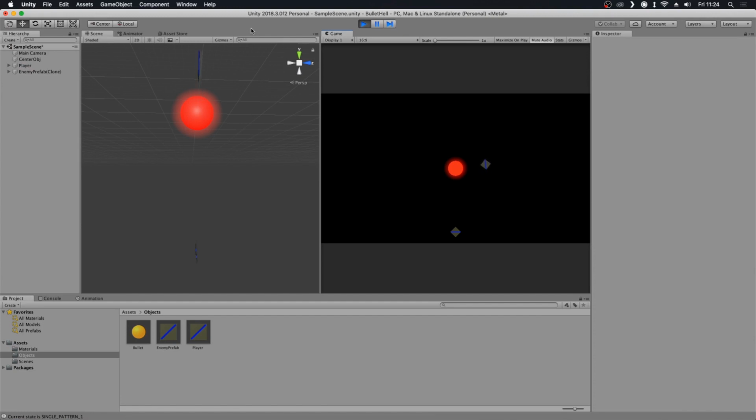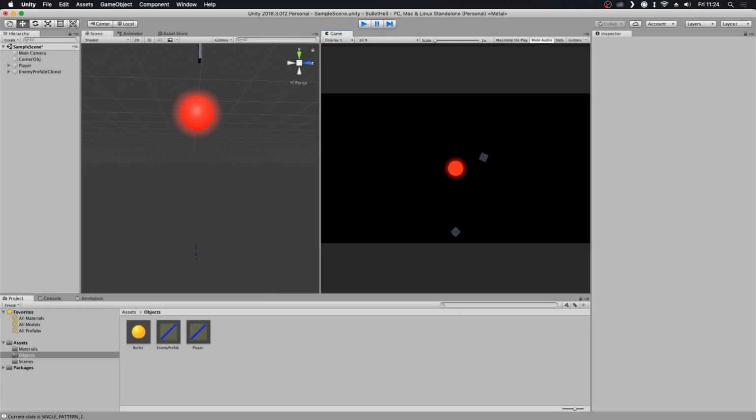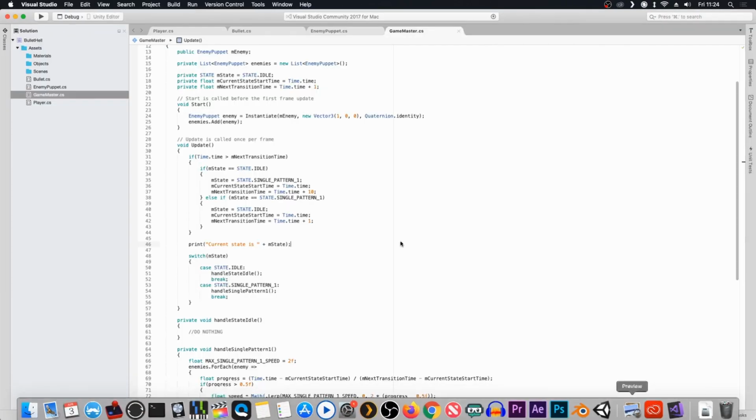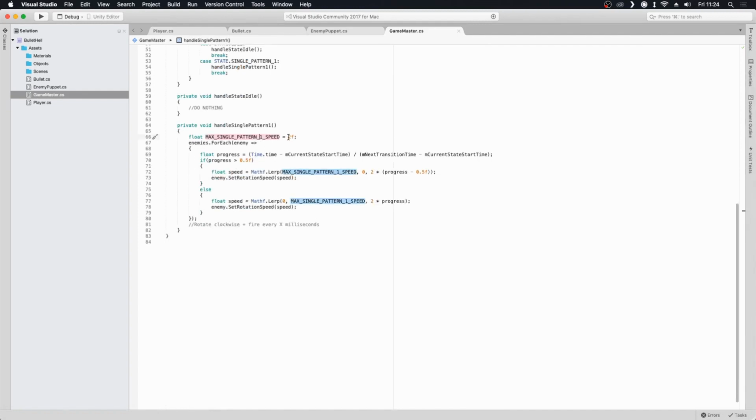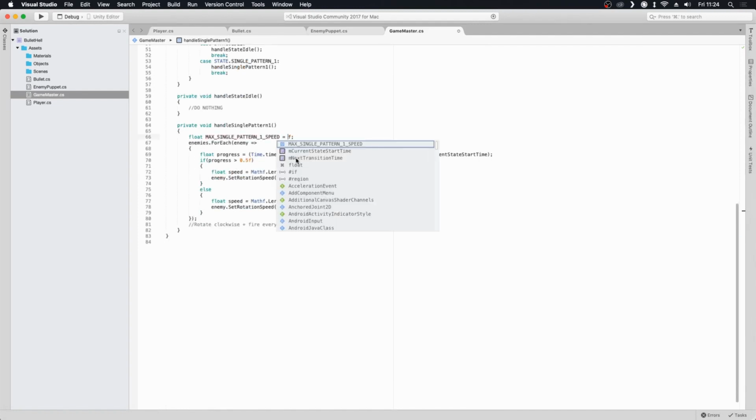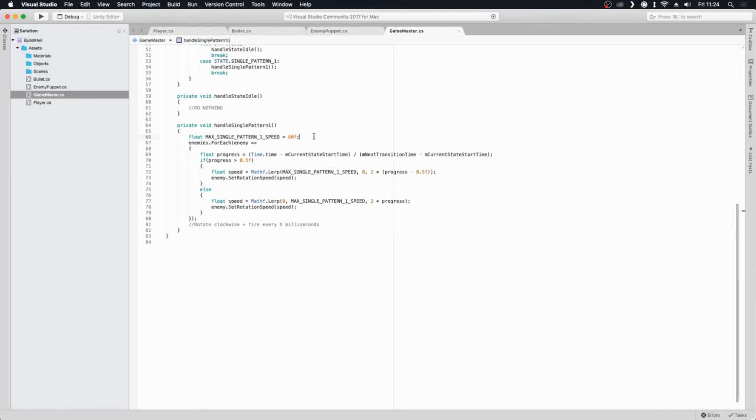Okay, it's rotating very, very slowly, but rotating. So the state is single pattern 1. How long did I make it rotate for? Was it 10 seconds? Might be too much. Oh, it's idle, and then it's back to that. Okay. So it worked much better than I expected. So this speed is obviously too small. Let's do something drastic.